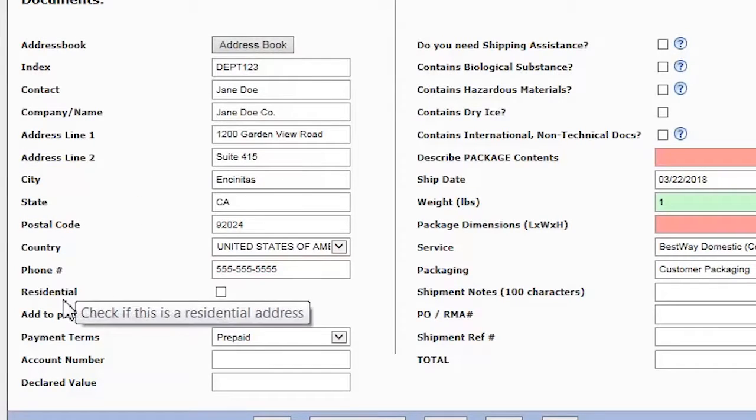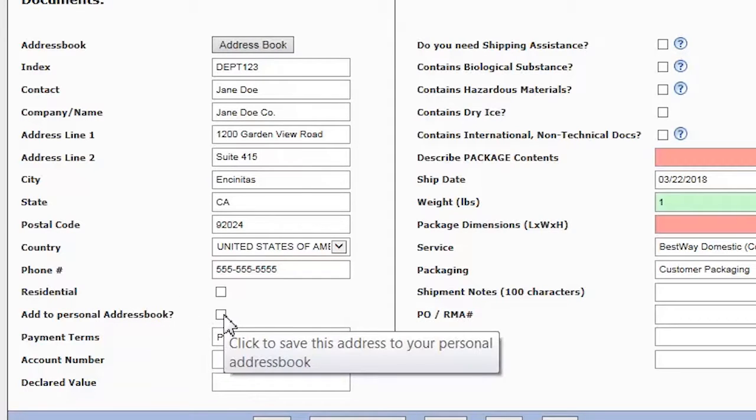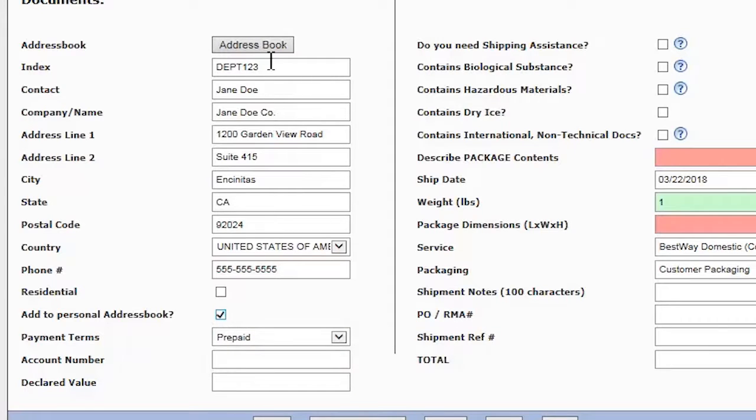Select the residential checkbox if the recipient address is a non-commercial address, a home or residence. To store this address for future use, select Add to Personal Address Book. Once the shipment is completed, ShipIt will automatically add the recipient information to your address book.